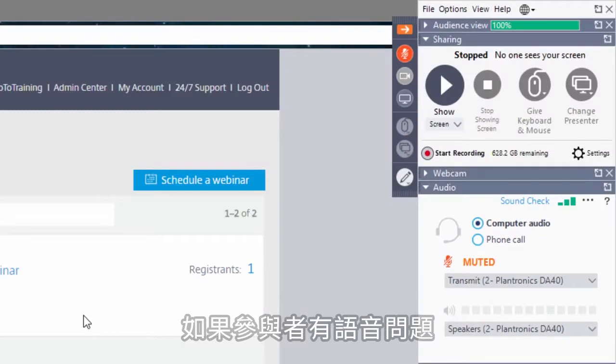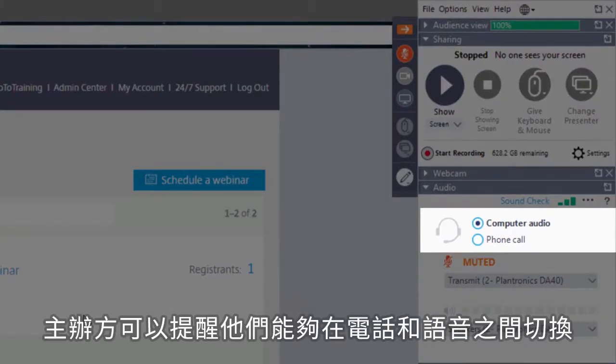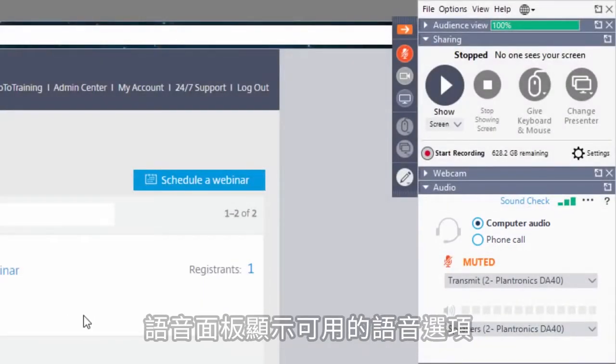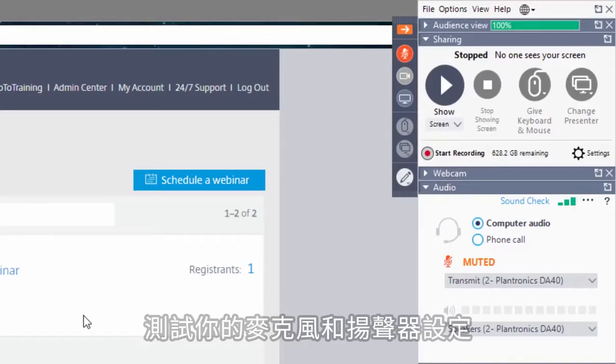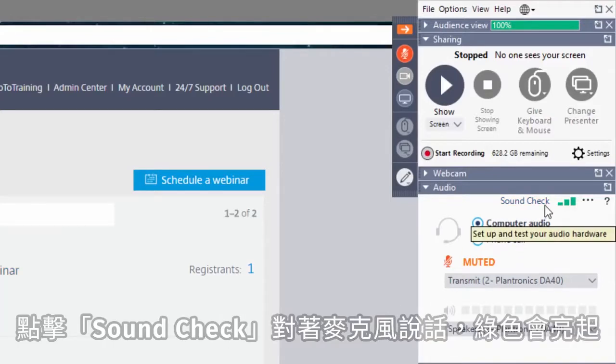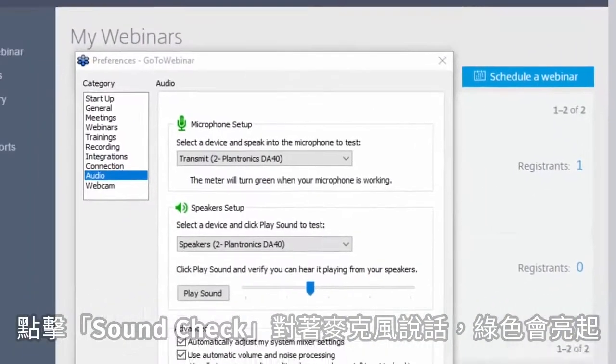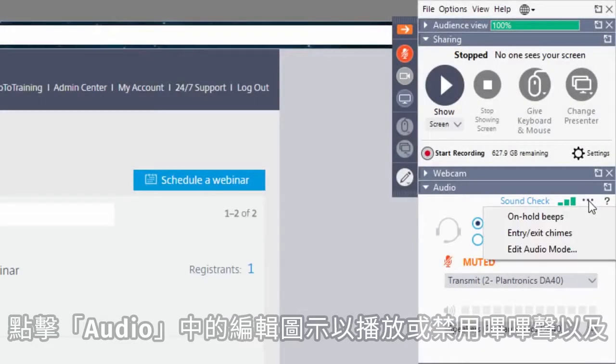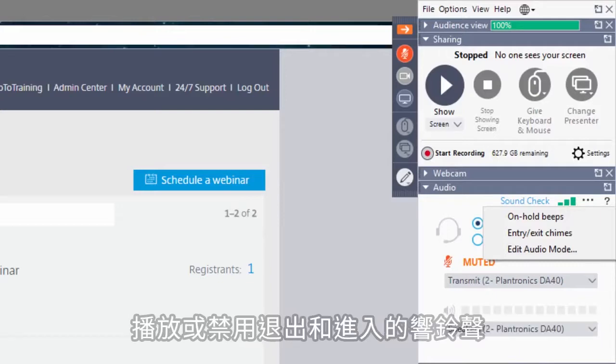If an attendee is having audio problems, the organizer can remind them that they can switch between telephone and VoIP or vice versa at any time. The audio panel shows the available audio options. To test your mic and speaker settings, click Sound Check here. Speak into the mic and the green bar should light up. Click the Edit drop-down in Audio to play or disable the on-hold beeps and play or disable the exit and entry chimes.